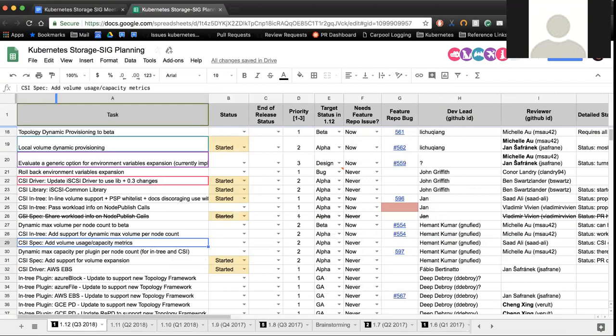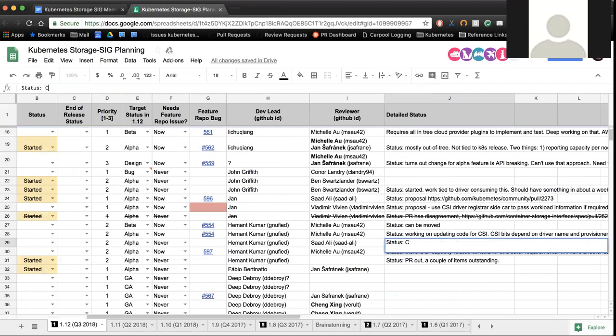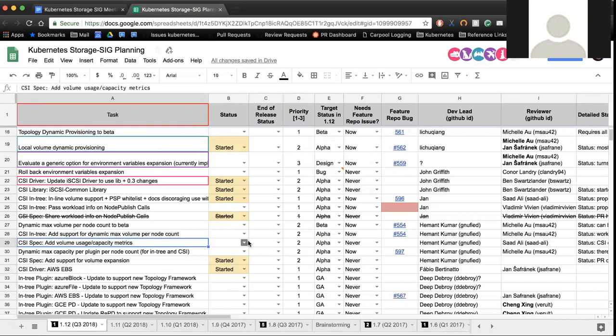CSI spec, adding volume usage metrics. So I know you've been discussing this at length with the CSI community. Yeah, this was merged yesterday. So the plugin authors can now emit stat metrics from their plugins. I know some people at IBM are working on a similar thing for Flex, but I don't know if they want to keep it external or what the plan is. Got it. All right, that's great news. One of the first features to be completed this quarter.